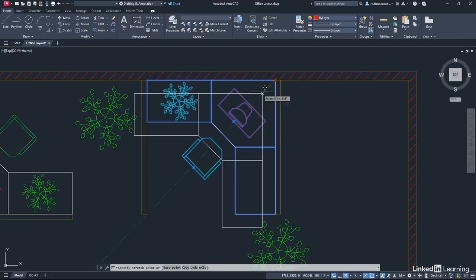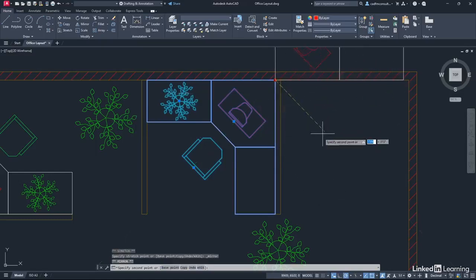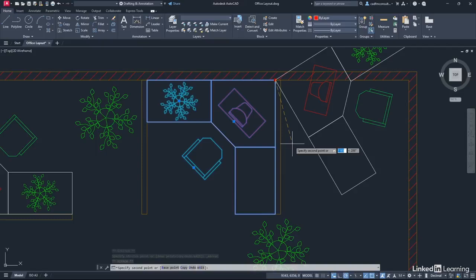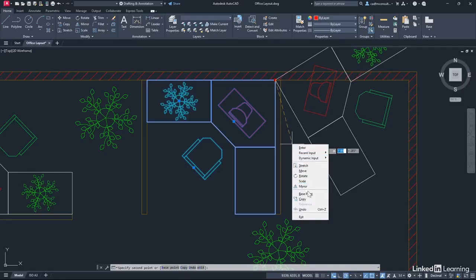But I can also work with other tools. If I right click now, these are my grip editing tools. Now what we want to do is we want to do a mirror. So if I click on mirror now, can you see it's mirroring all of the selected objects, but from that little red grip, which is not quite where we want to mirror from. So instead of specifying the second point of the mirror line there, what I do is I right click and I go to base point.